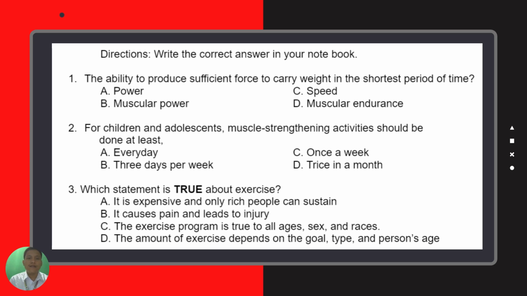Next activity, let's have now your assessment. A while ago, I asked you on your pre-assessment, and as we go along our discussion, I know that you jot down some information, and let's proceed now on the post-assessment. Just like on number one, the ability to produce sufficient force to carry weight in the shortest period of time.